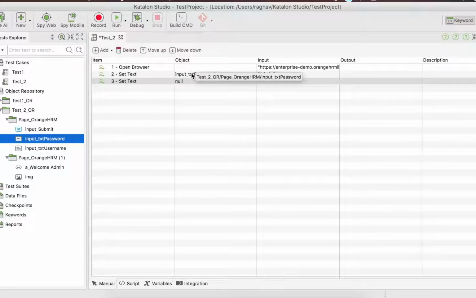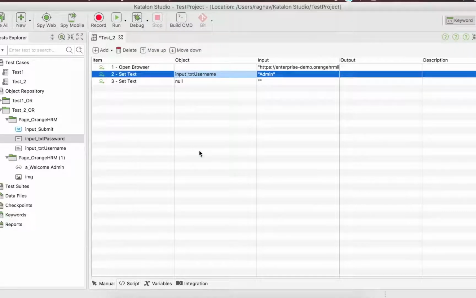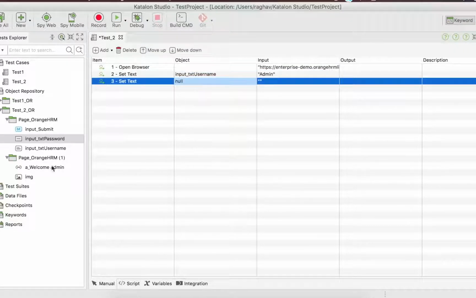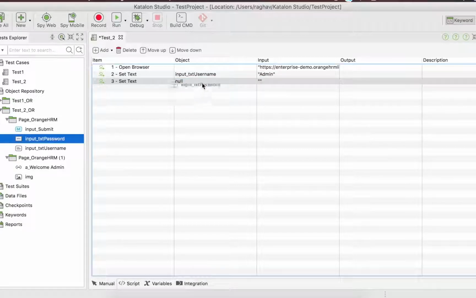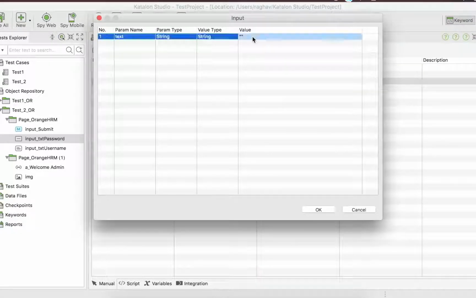I think we made a mistake. This object is username, which is this one, and now we will have password. So again you can drag and drop this object as well in the manual mode, and then add the password.